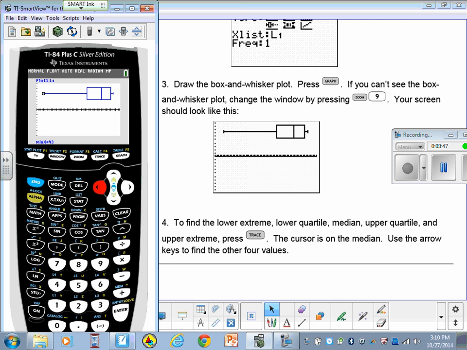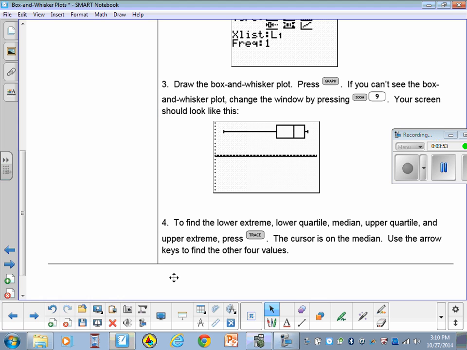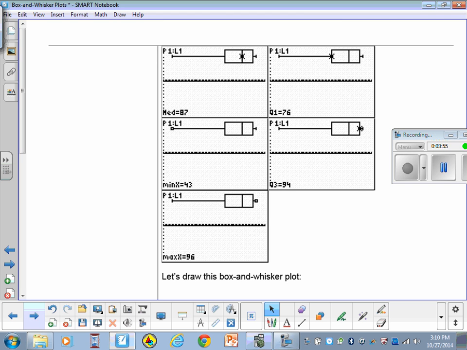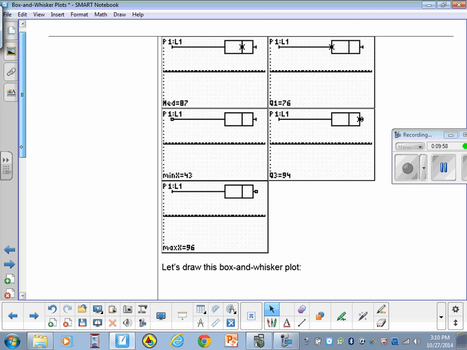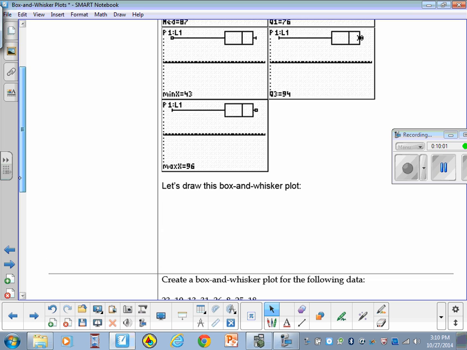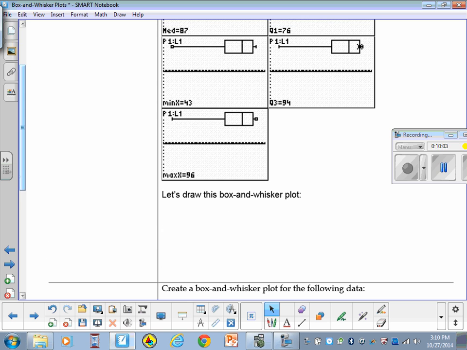You don't have to do any of this work by hand. Your graphing calculator will give you all the values you need. Okay, this screen just goes on and tells you exactly what we just did. So we're going to draw the box and whisker plot. And this is something that people often struggle with.